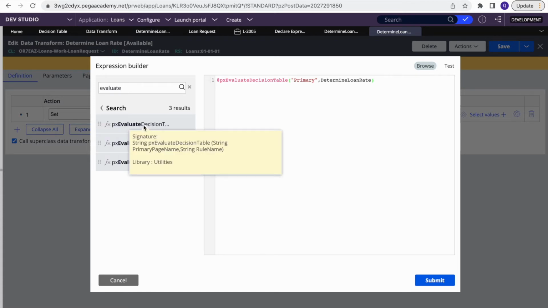Otherwise, the first one we can use, and it is taking 2 parameters, the page name and then a string, the rule name. Okay, so I have passed the page name primary. If you have any other page, then you have to pass that required page. And then you have to give that decision table name. Here the decision table name is determine loan rate.